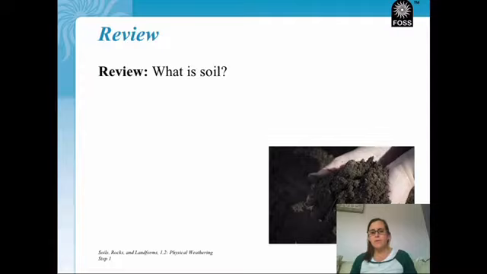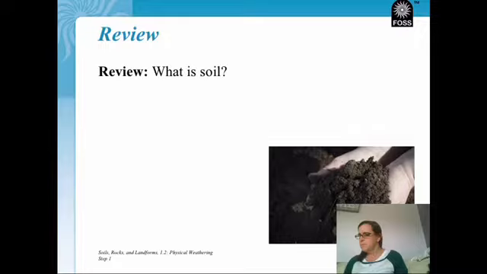Through our investigation last week, we found out that soil is an earth material composed of different sizes of rock, such as sand, gravel, and pebbles, and humus, which is decaying plants and animals. For this investigation, I want to just focus on rock pieces and soils.